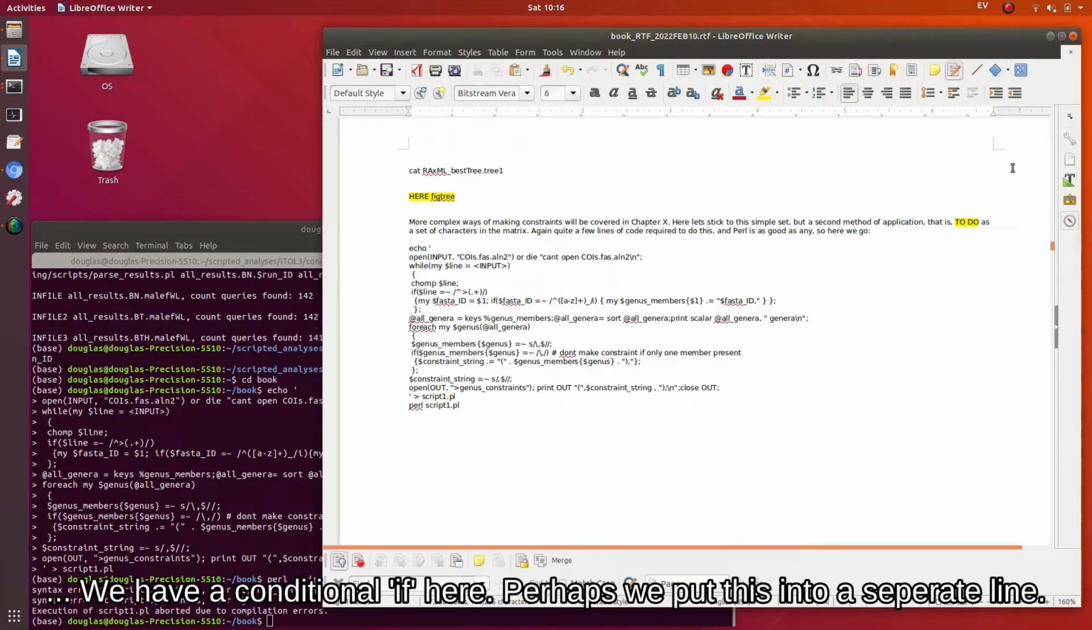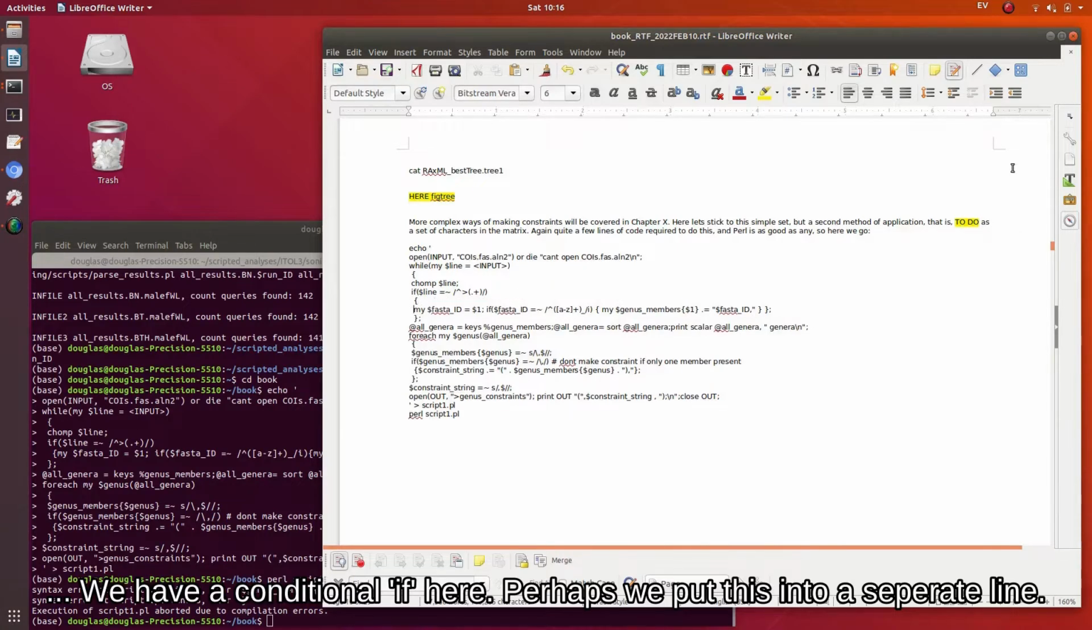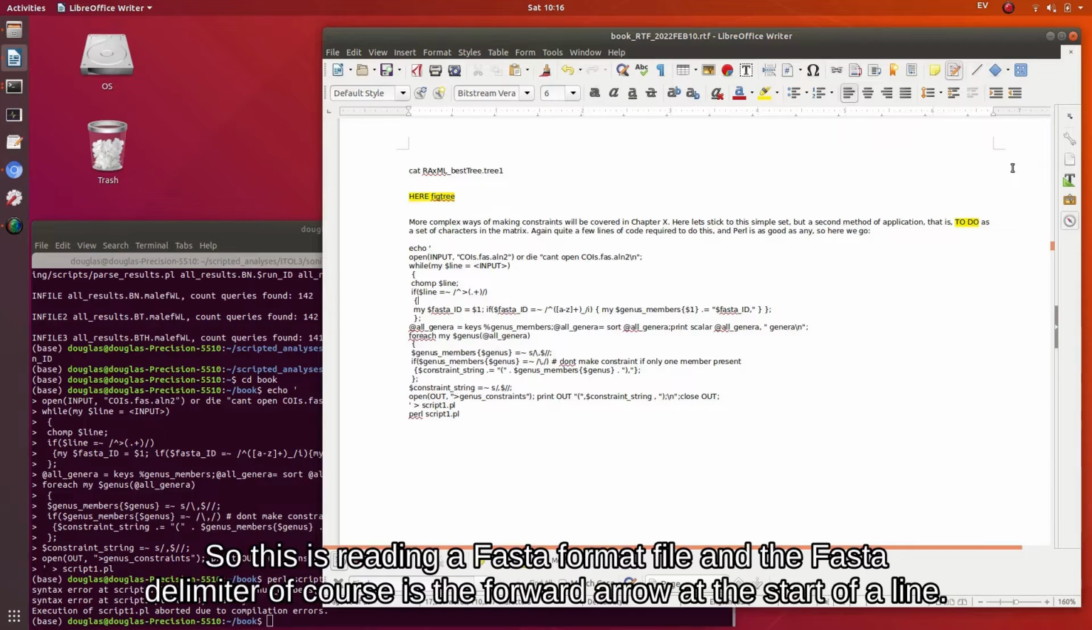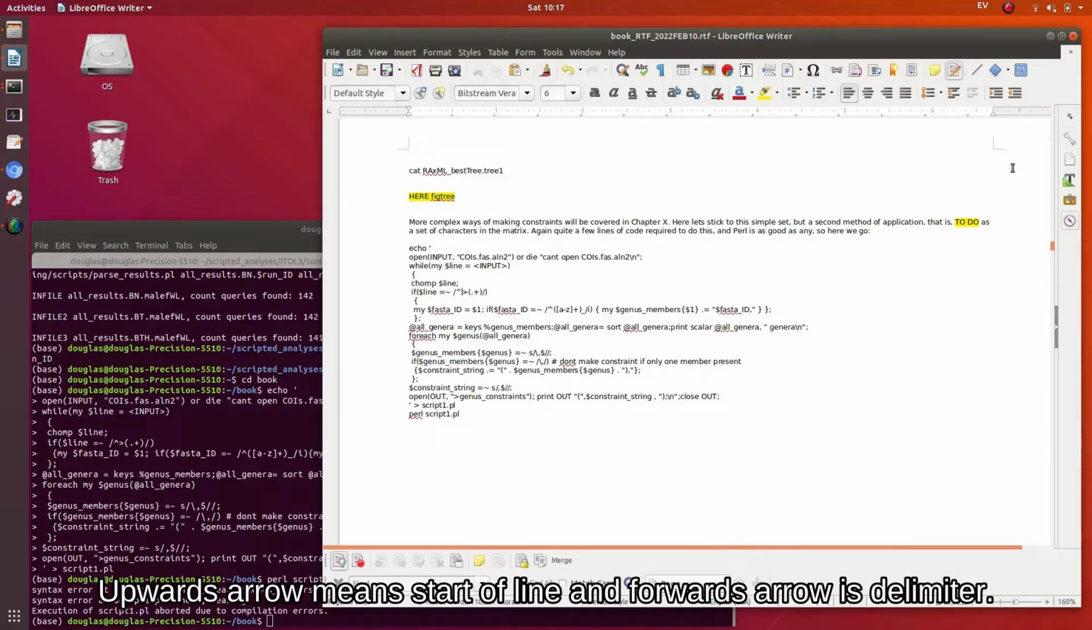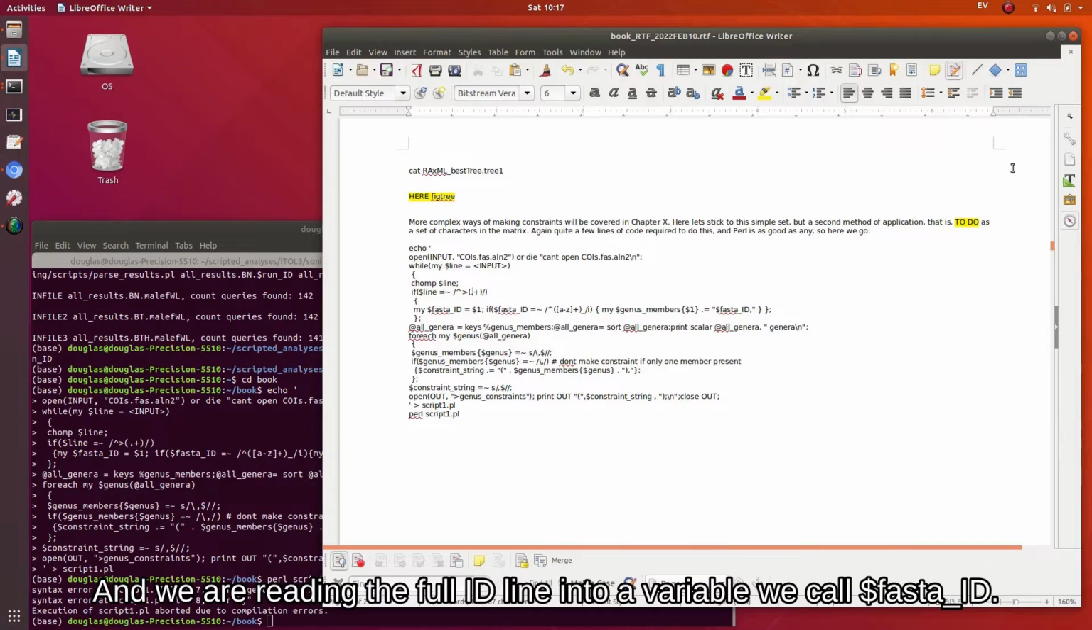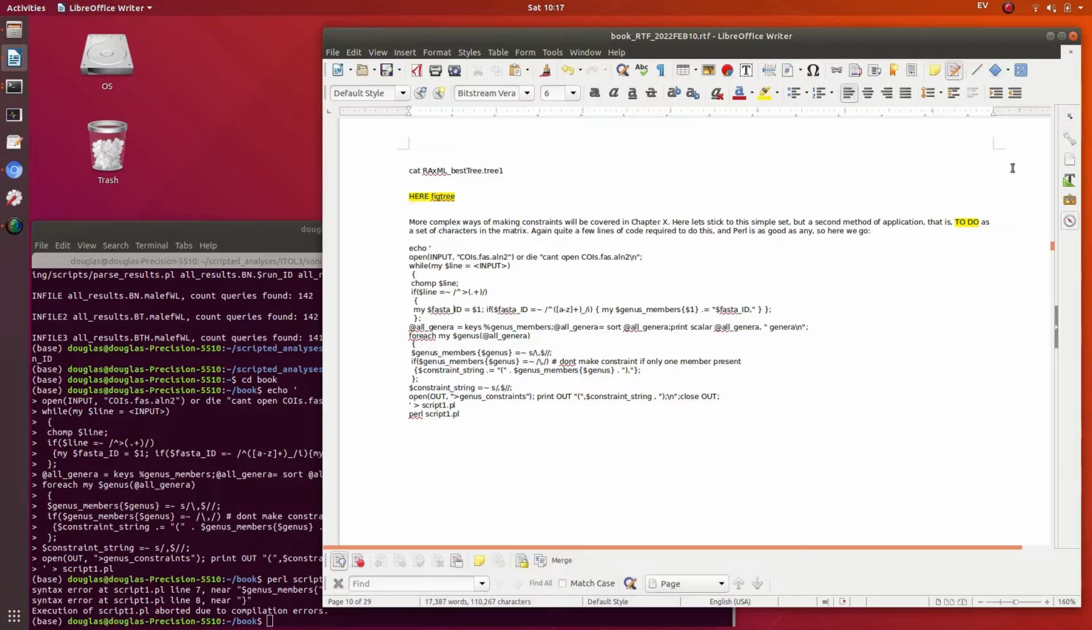We have a conditional if here, so perhaps we just first put this into a separate line. So this is reading a FASTA format file, and the FASTA delimiter, of course, is the forward arrow at the start of a line. So we have the upwards arrow means start of line, and the forward arrow is the delimiter, and we are reading the ID, the full ID line, into a variable which we call FASTA ID. Okay, so that looks fine.